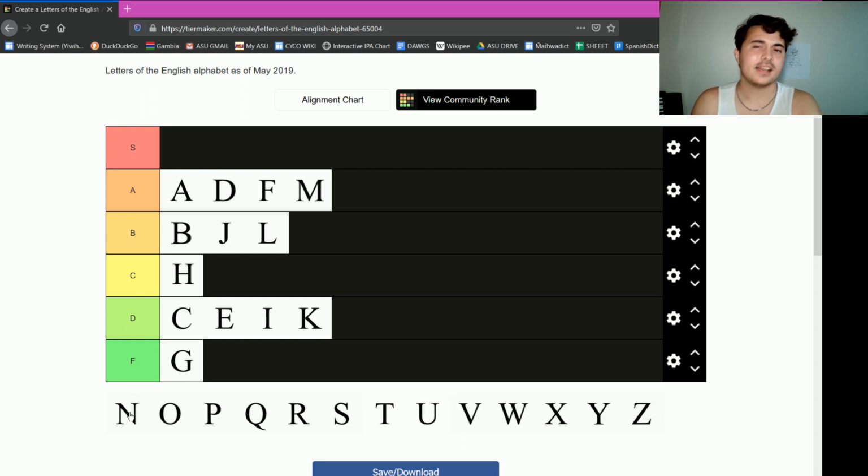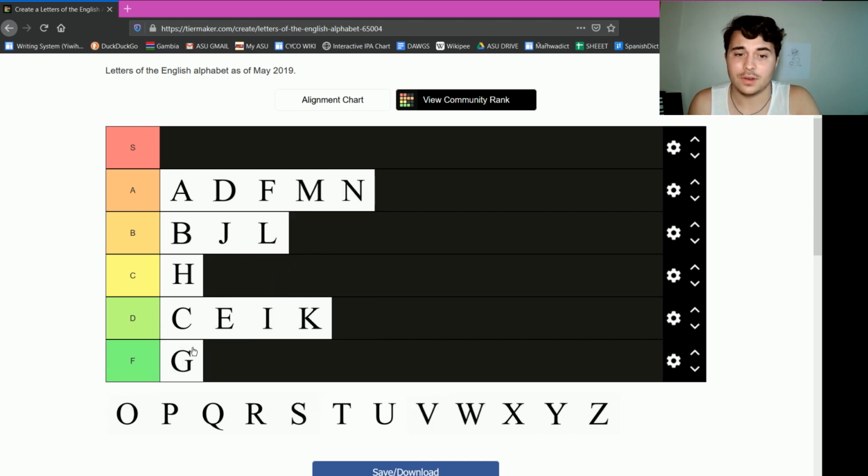N. N is na. It could make a pair with G to make my favorite sound, na. But N itself is pretty decent, at least in my speech pattern. N is often killed off to make a more nasalized vowel, but it is consistent. It's a really cool looking symbol. I'm gonna put N also in A tier.